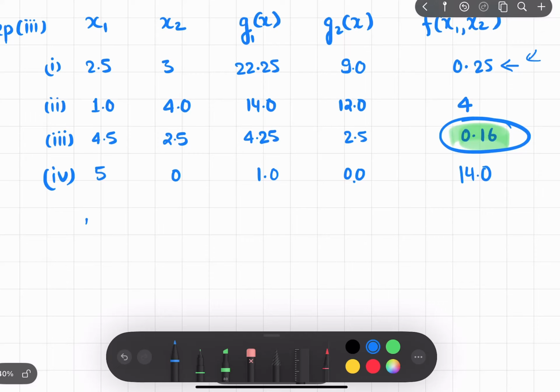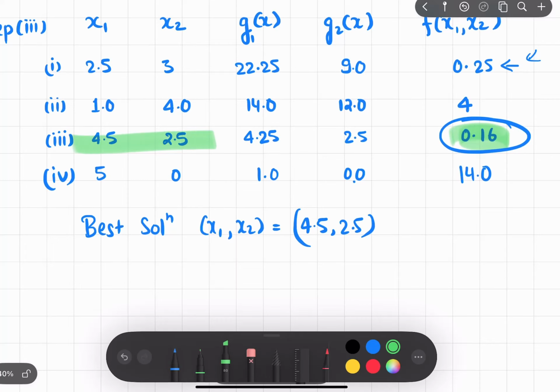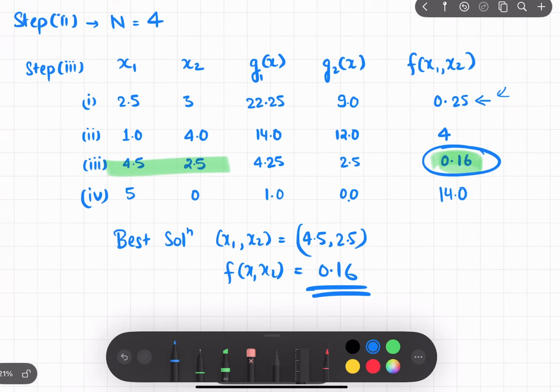So based upon my random jumping, the best solution that I have got is for x1, x2 equal to 4.5, 2.5, correct? And the minimum value f(x1, x2) is 0.16. This is my best or optimized minimum solution. All right. So this is how the random search method of optimization is carried out.